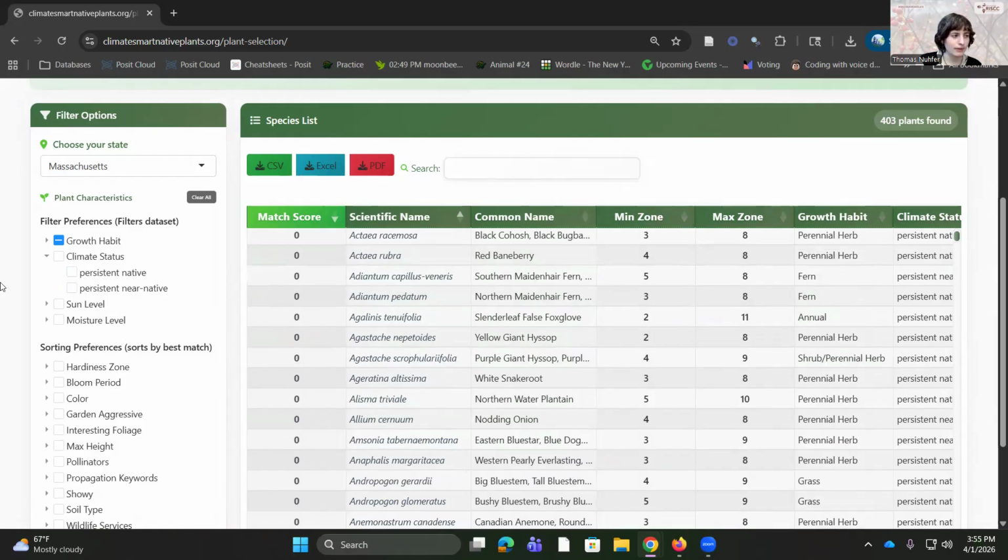And you can also check out the research to practice paper, which gives you the full background on what these mean. Our climate status here is describing whether the species is historically native in that given state. So if it's historically native in that state and it's predicted to persist in the future, we'd consider it a persistent native. Now, persistent near native describes a species that is not historically native in the given state, but it's historically native in a nearby state that shares a level 3 ecoregion.